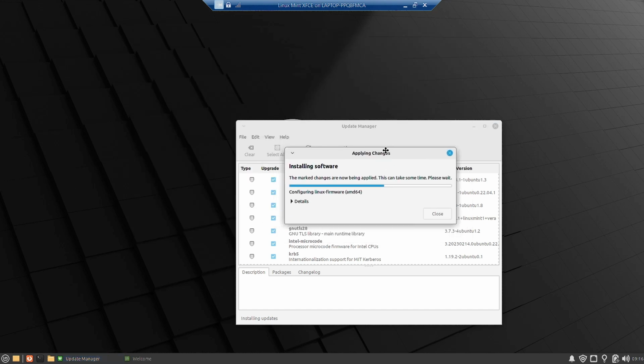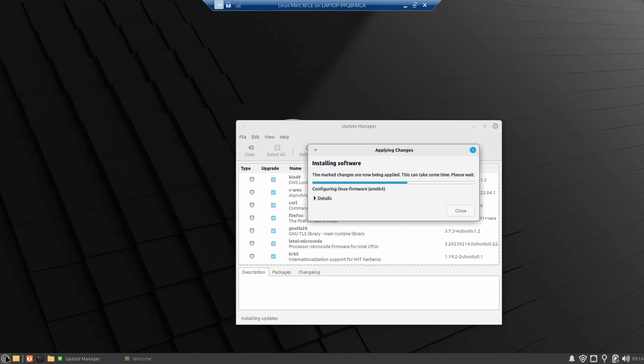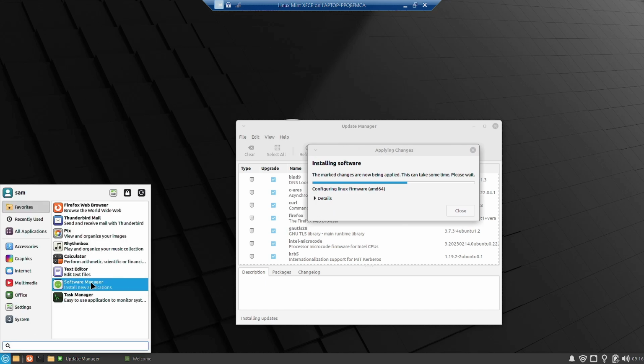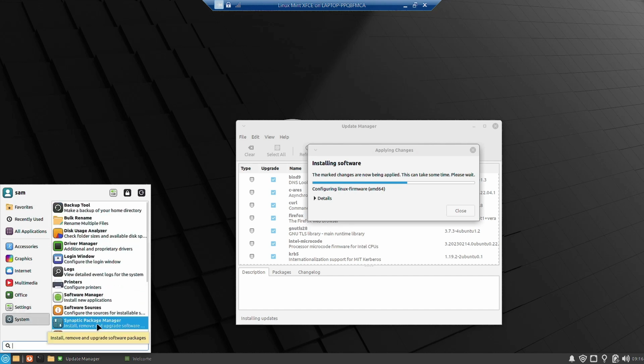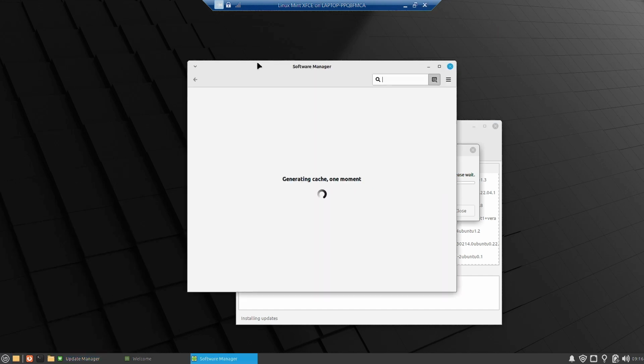The updates are getting installed. So download is complete and the installation is going on. So meanwhile, you can see it here, the software sources we already did. The software manager, I will just take a quick look at the software manager. So I think this is the GNOME software manager only. Let us see what it is.